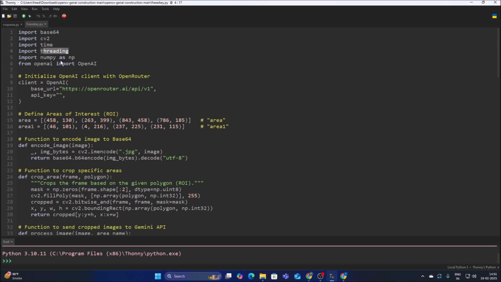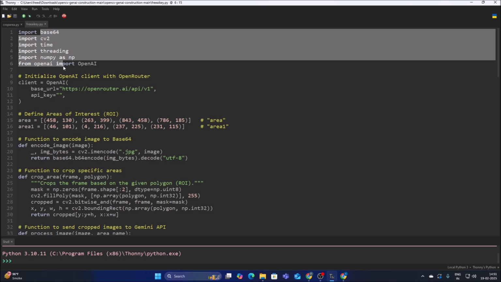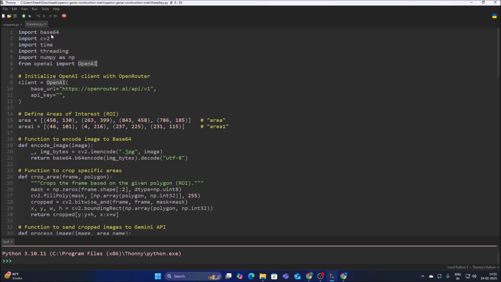As I mentioned, I have explained all these things in the previous code, such as what base64 is and why we use all these things. So it is the same code, only here we change one thing. Instead of sending each full image, we are sending the particular area, and it is live. We are not sending a still image, we are sending frames continuously.